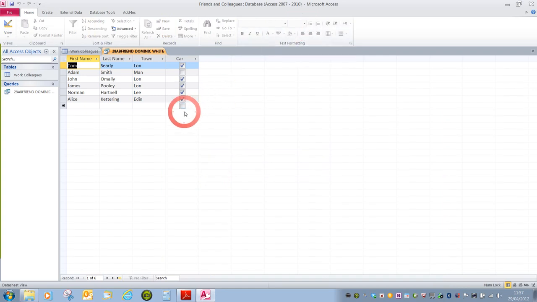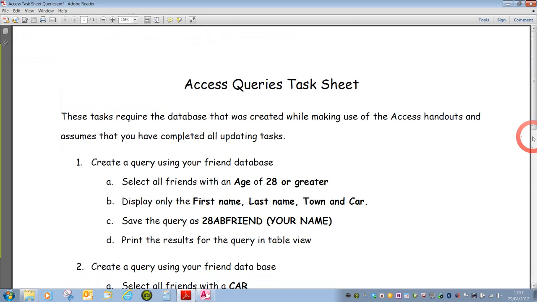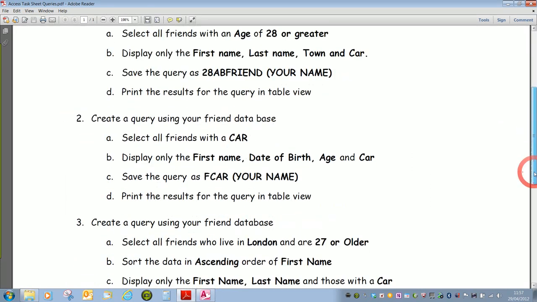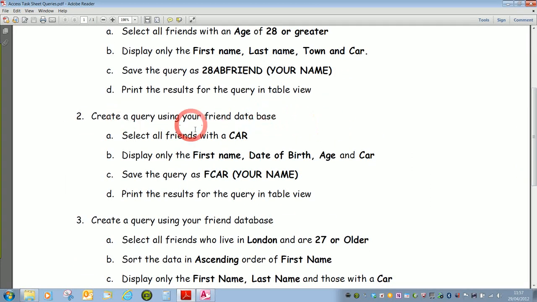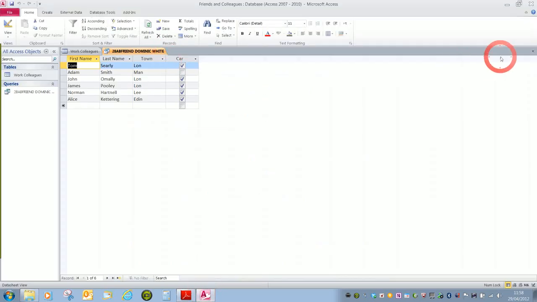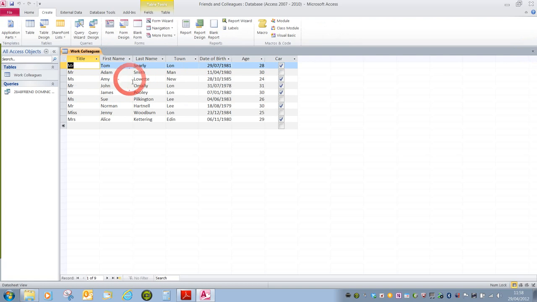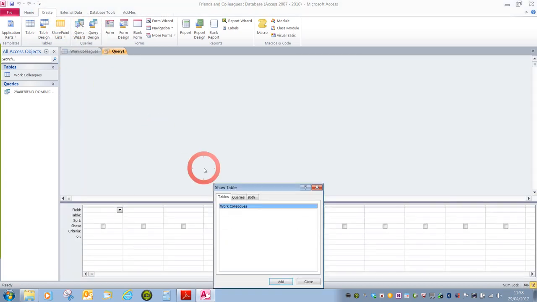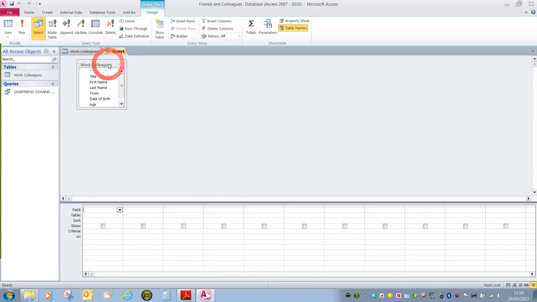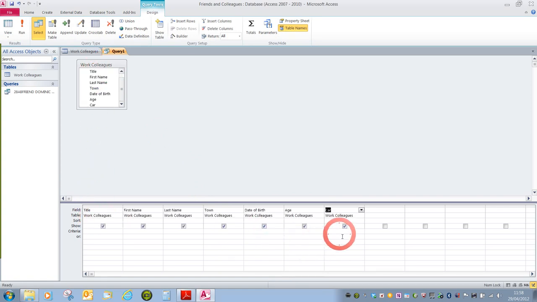If we have a quick look at creating a second query, and again we're going to be using the Access Queries task sheet. In this one, number 2, create a query using your friend database. Select all friends with a car. All I have to do is in Access, if I close this query, again I've got my work colleagues table. Let's create, query design, add the table, add all of the fields to the table, and in this instance I want car.